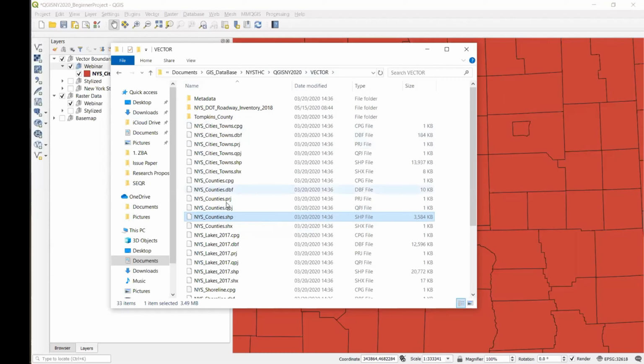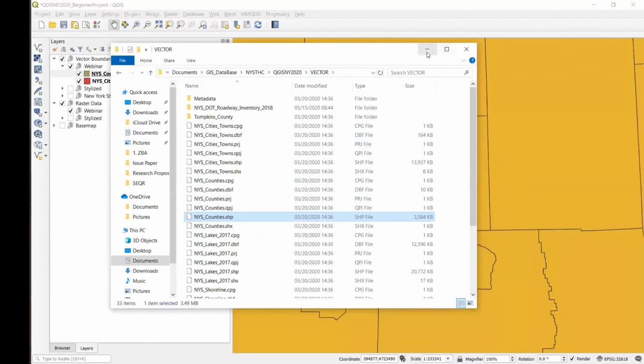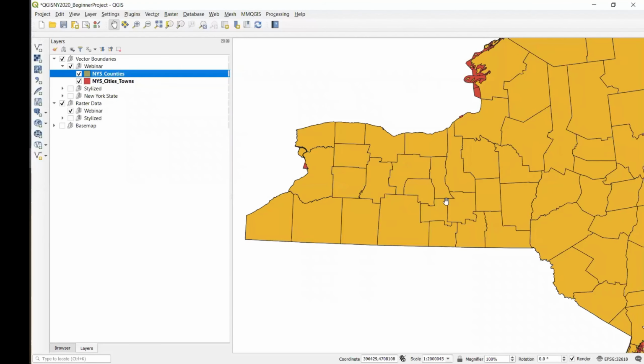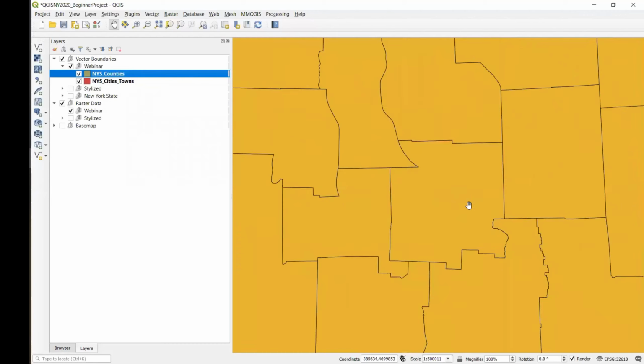So you can see here there's different files that are associated with one specific shapefile. What I want is the file that has the feature geometry, which is the SHP file. So if I find that, typically it has the largest size, which is another indicator to know that's the right one. I drag and drop. So now if I zoom out a little bit, you can see I'm looking at Tompkins County.